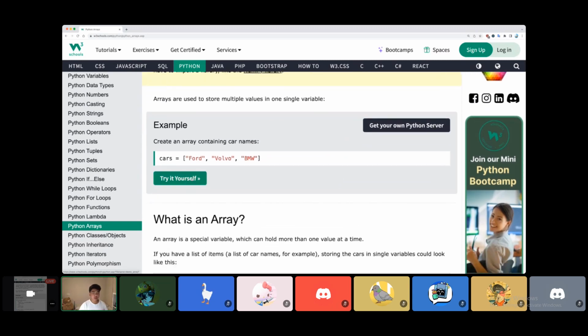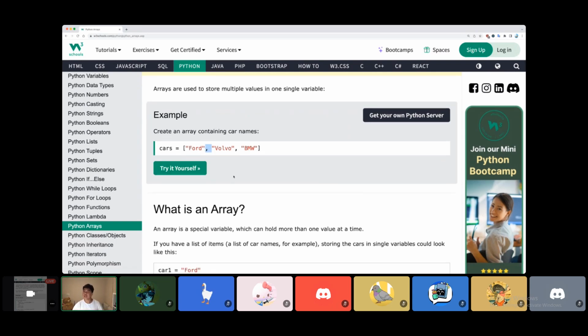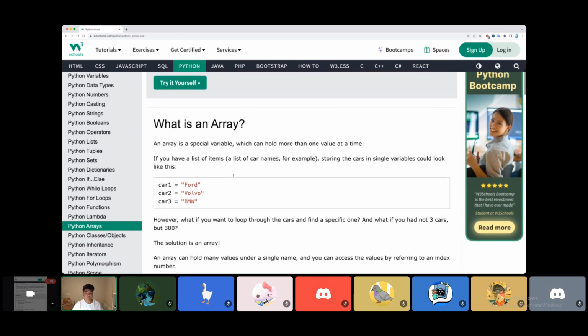So to create your own array, it's very similar to a list. You write the name of the list you want, equals, bracket, and then you just put whatever in it and make sure you put the commas. It's very similar to lists. I just want to address that one more time.